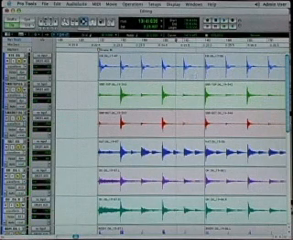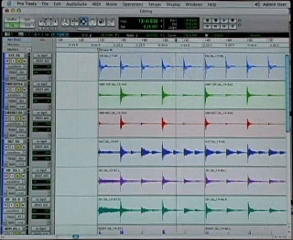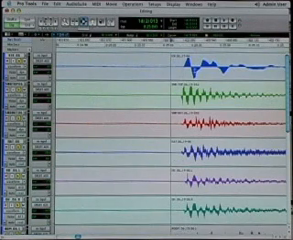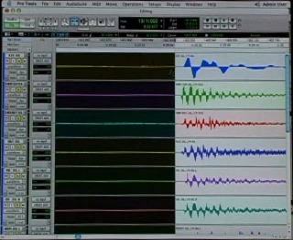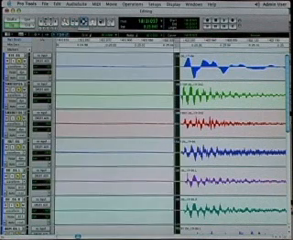Now, if we really want to get finite about this, what I could do is hit the Tab key to move the cursor from here to this region boundary. We can hit T to zoom in, and you can see our edit is a little bit off of this beat. So once again, in slip mode, I'm going to grab my trim tool and trim this edit up a little bit closer.